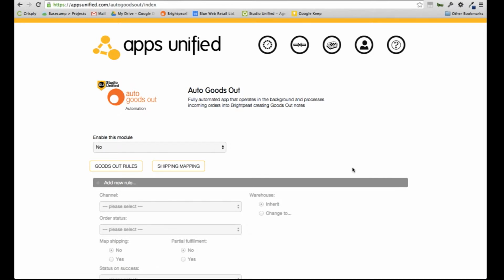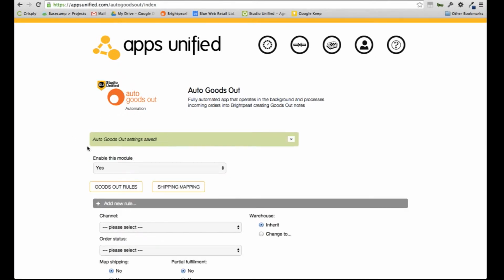The setup screen starts with the Enable this module drop-down. Click on the drop-down, select Yes, and wait for the message to confirm the change. Now you can set up your first rule.